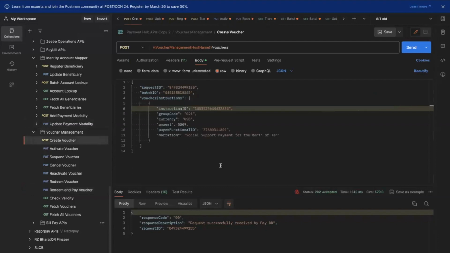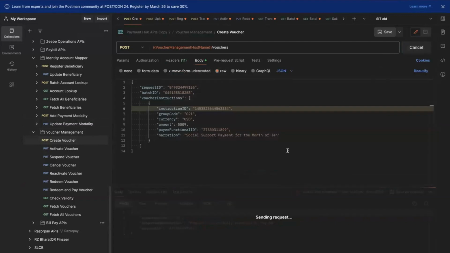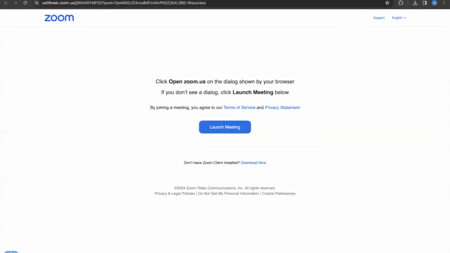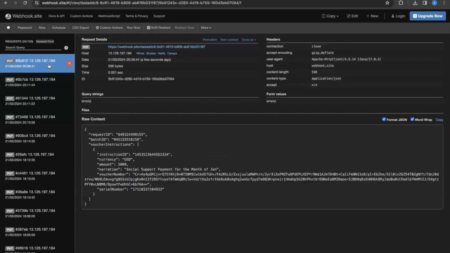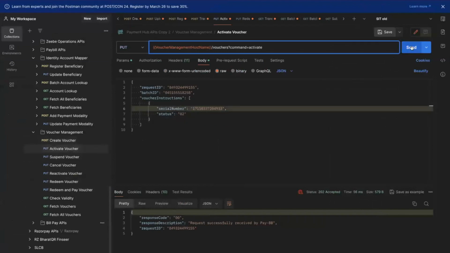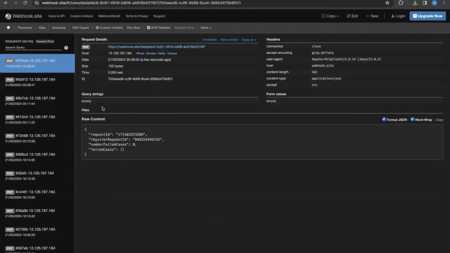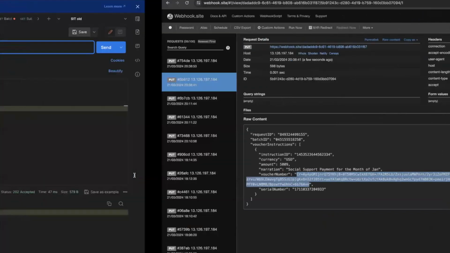So I'll start with creating a new voucher here. I've given a callback URL here, that is the webhook site. The callback should come there. I'll go ahead and activate this voucher. Yeah, I got a successful response on activating. I'll use this voucher number to redeem the voucher now.